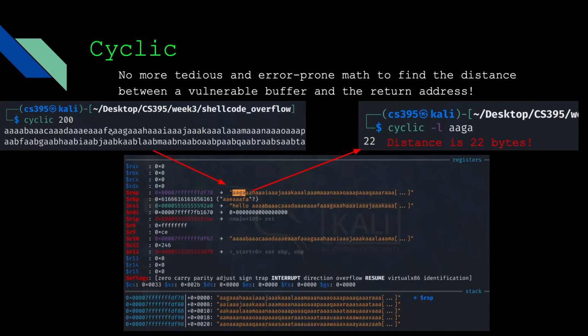And what makes this special is that if you grab any 4 characters from it, any series of 4 characters in the string is completely unique, and we can put it back into cyclic with cyclic -l, and it'll tell us which position in the string it is. And that may sound boring and pointless to you, but think about it like this, all right?